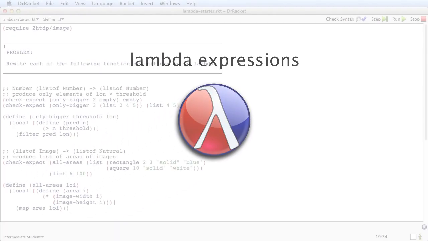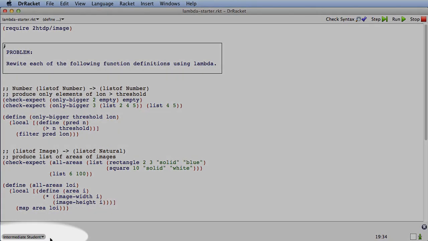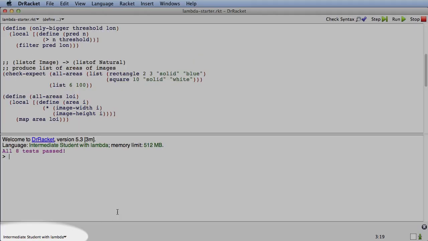So here we go. The starter file I'm using here is lambda starter.rkt, so you can download that from the course webpage. Lambda expressions are a new mechanism in the language, and so to get access to them, you need to switch your language level here from intermediate student to intermediate student with lambda. Okay? It's yellow because I haven't run the file yet. I'll just run the file quickly to turn the yellow off.